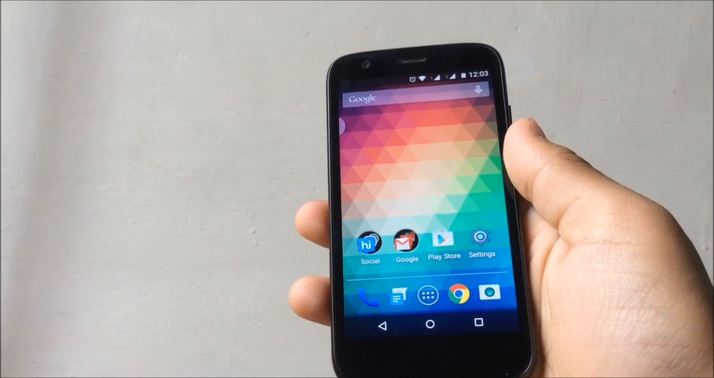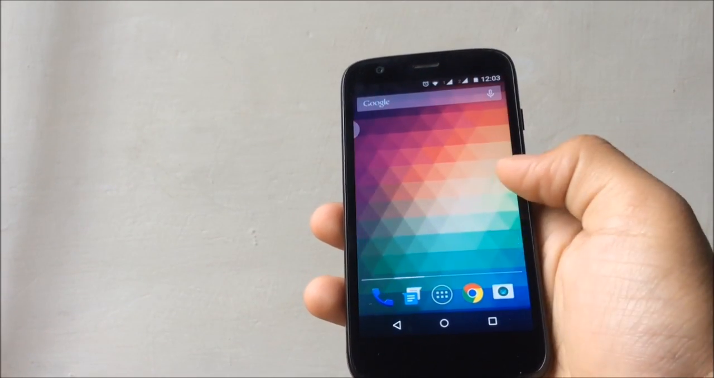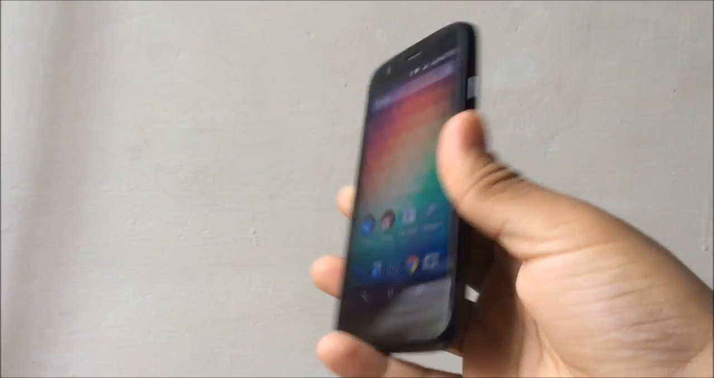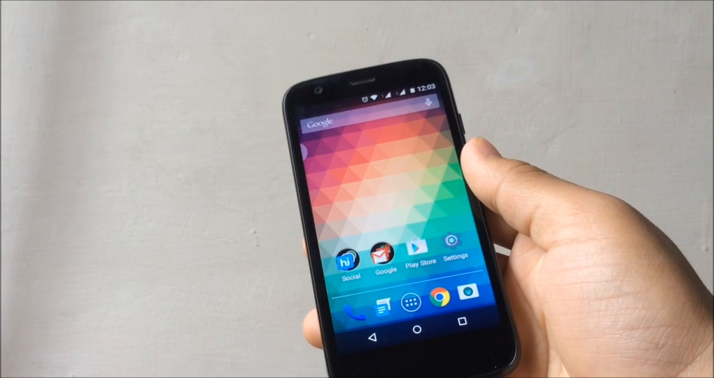Hey, what's up guys, I'm Harshit and today I'll show you how to make your Android phone faster. So I've been using the Moto G for a year now and it has started to lag a bit.